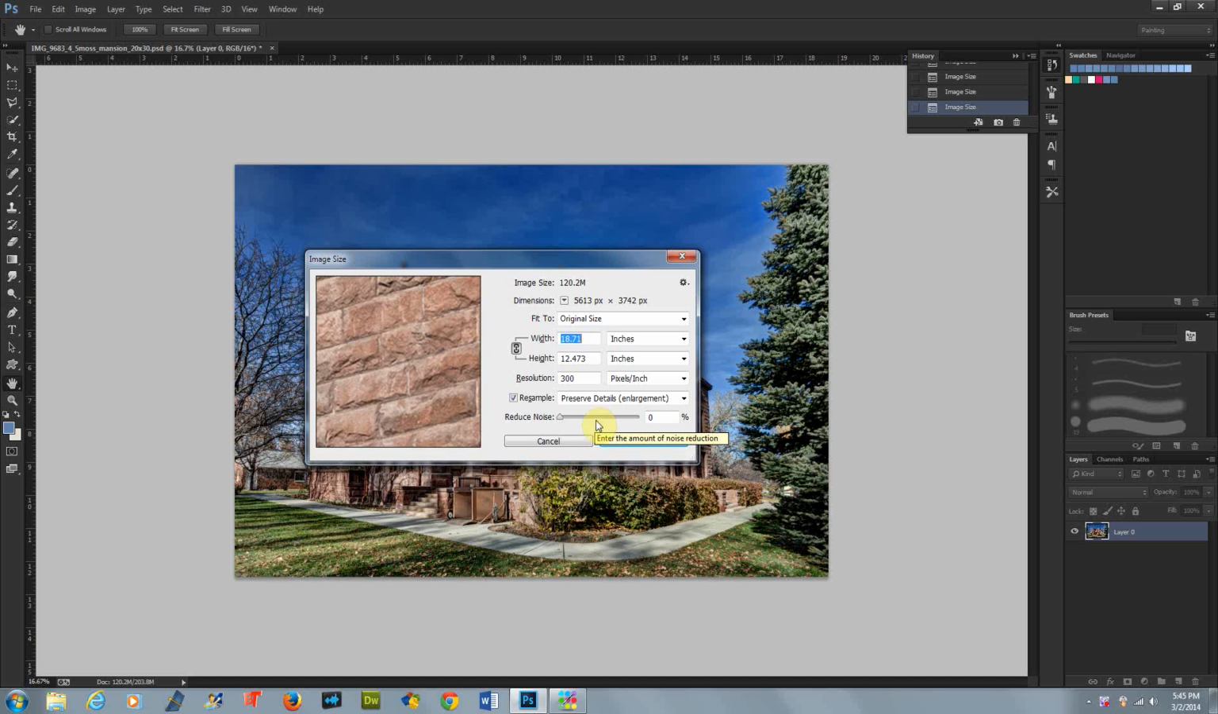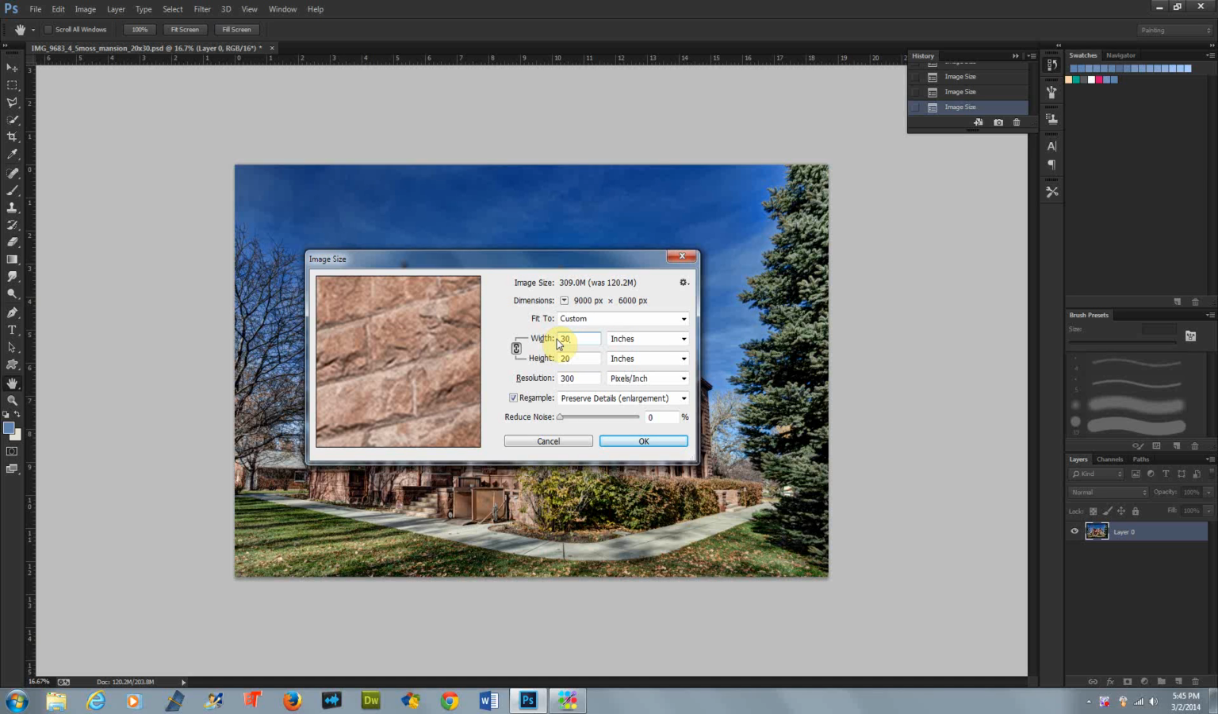Now, I want my final size to be 30 by 20 inches. Technically, I can just take the horizontal dimension and make it 30 by 20. If I click OK, it's going to make it 30 by 20, but I'm doing it all in one step. This forces Photoshop to create a lot of pixels all in one step. You're going to lose some clarity, you're going to lose some detail. So what we're going to do is make little baby steps on this.